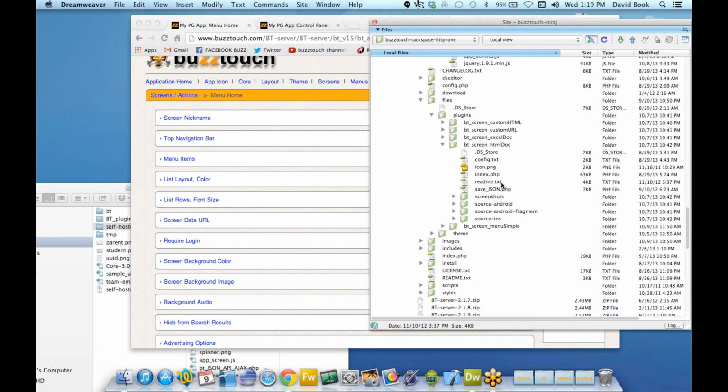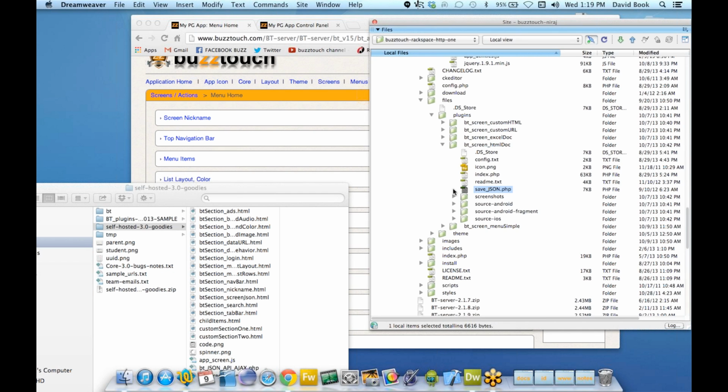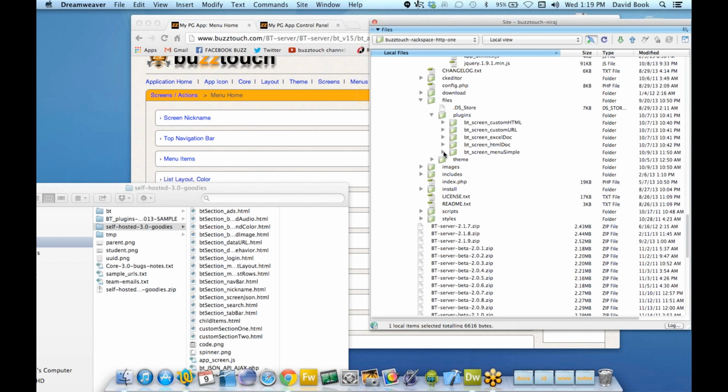I don't know if you can see this very well or not, but this is the standard set of files in a plugin today. Nothing's changed. And so what we're going to do is we're not going to use this index.php page. We're not going to use the savejson.php page. Those are just not going to be included. So instead of having a web page in your plugin package, you're going to have, in essence, a set of instructions. And those instructions are going to be, oh, I've got them over here.